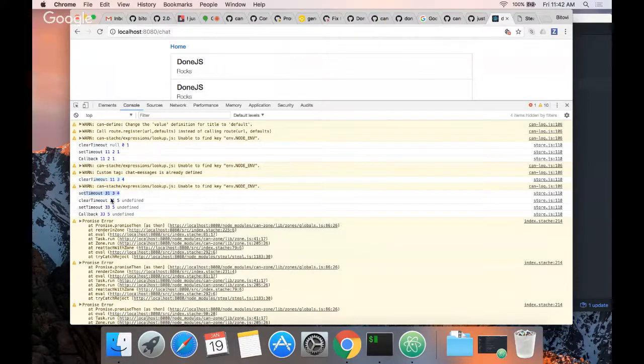Then we get a setTimeout. The setTimeout is 31. The zone is 3, and it has a parent zone of 4. So that's key. And then we get a clearTimeout of 31, so 31 gets cleared, but its zone ID is 5. So that's where things have gone bad: we're clearing 31 from the wrong zone.